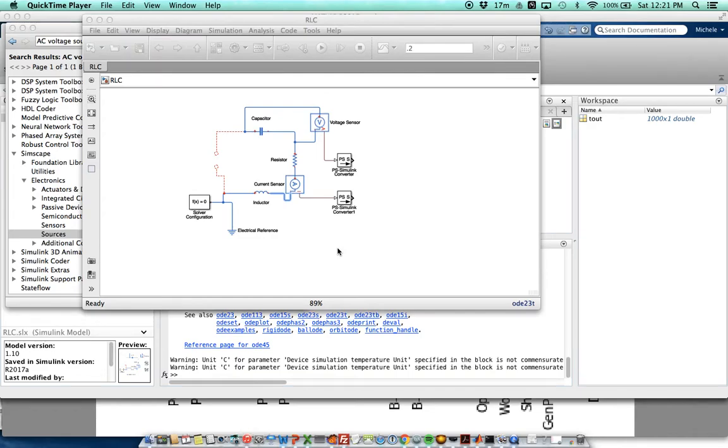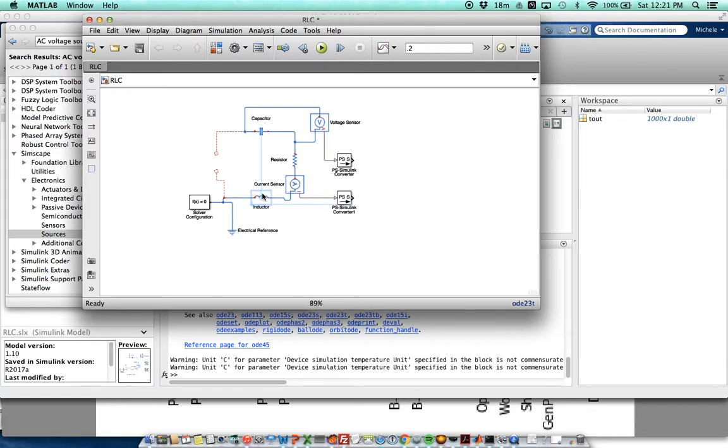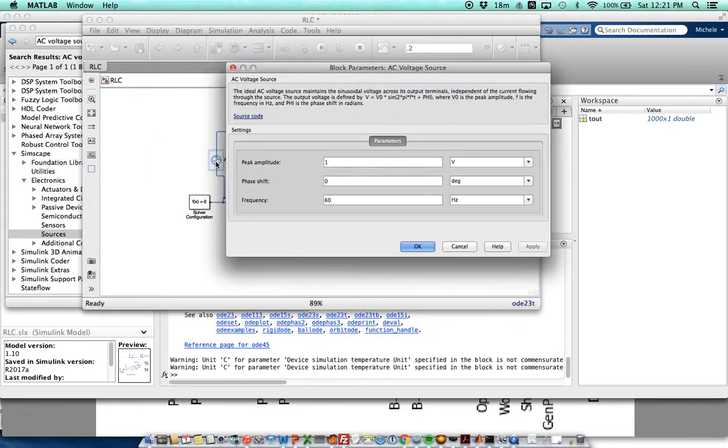Your RLC circuit in series should look something like this. Notice that I'm missing my power source. So the way I'm going to find it is I'm going to type AC voltage source. Click on that. I'm going to place this into the spot over here. I'm going to double click on it.